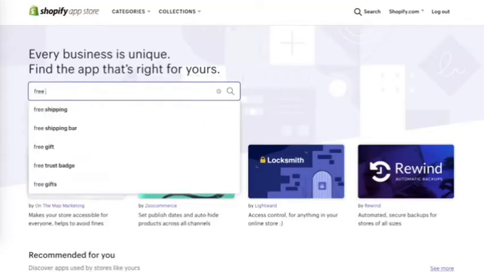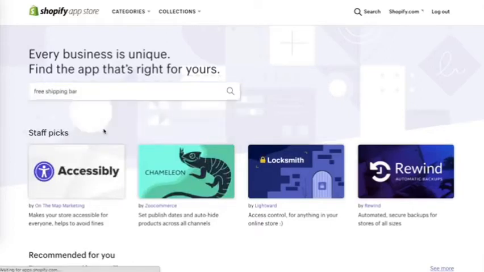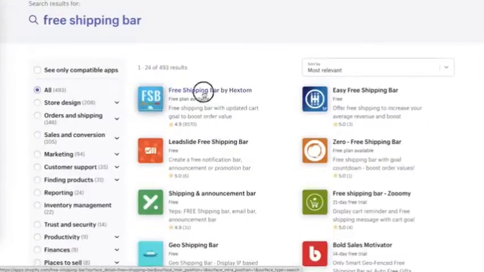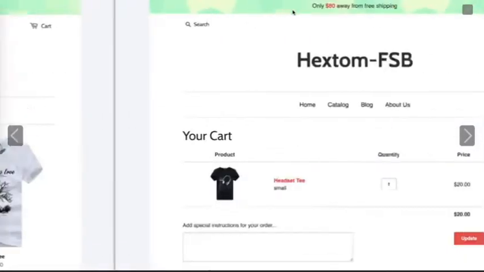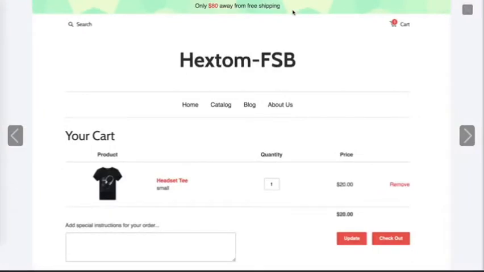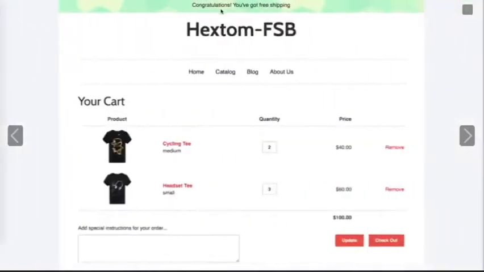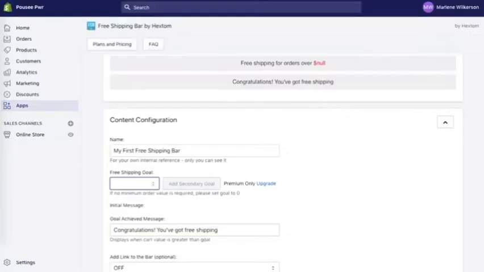The second app that I like to use is the Shipping Bar by Hexum. This is really cool because it's kind of like a piggy bank method where it says that you're $20 away from free shipping or $10 away for free shipping. So in this demo, you can see that I've added a shirt to the cart. And then at the top, it says you're $80 away from free shipping. And when you've exceeded or hit the $100 mark, it will tell the customer that they have qualified for free shipping.